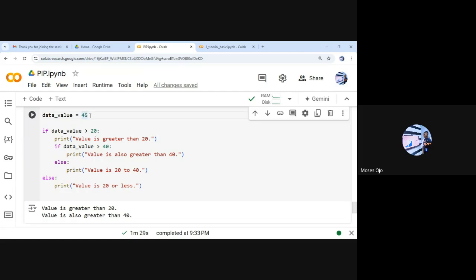I don't want it to be greater than 40. Yes, I can pick 40. Yes, let's just change it to 40. And let me run it. Let's check.